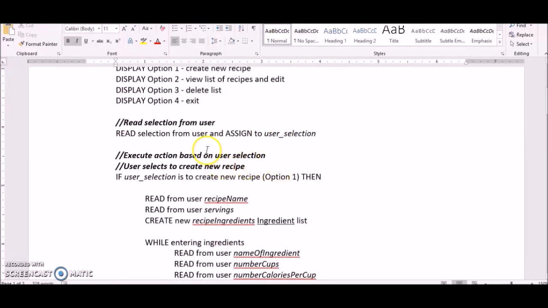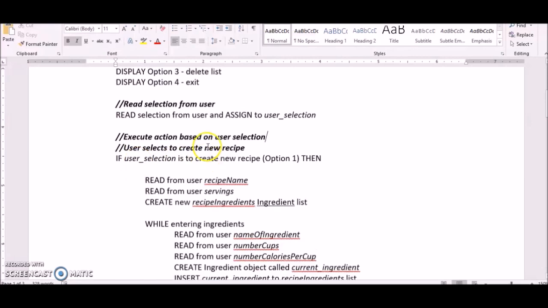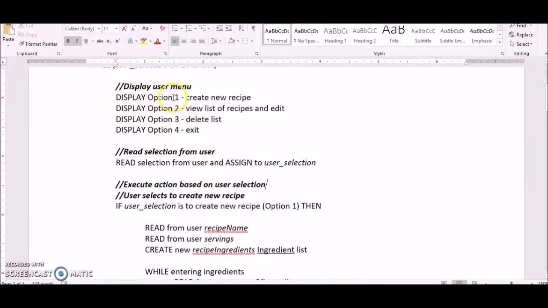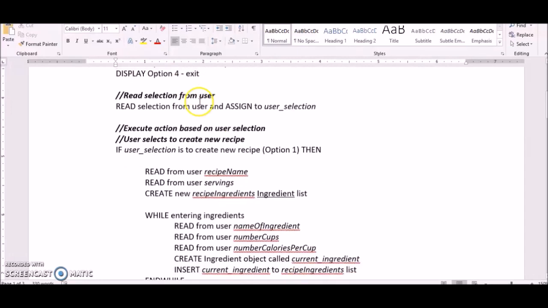Now that we know what the user selected, the next step is to execute some actions based on the user selection. Did the user select to create a new recipe? Or did they select to view the list of recipes and edit? Or did they just select to delete a recipe? I'm sorry, this should say delete the recipe from the list. Or did they select to exit?